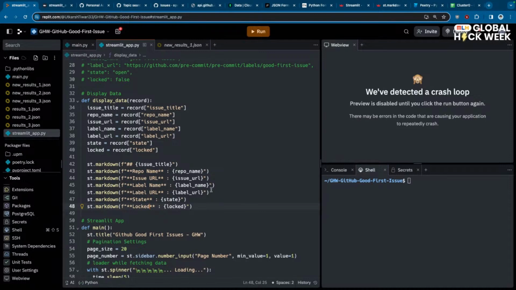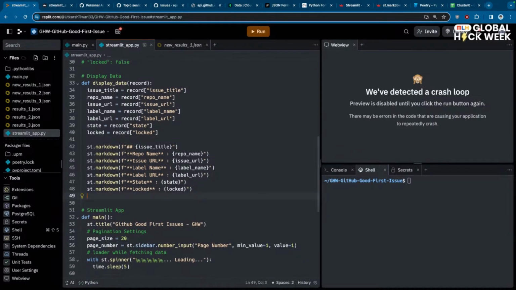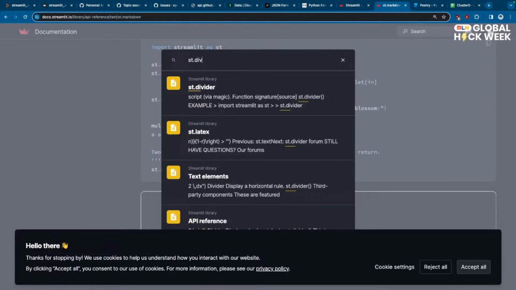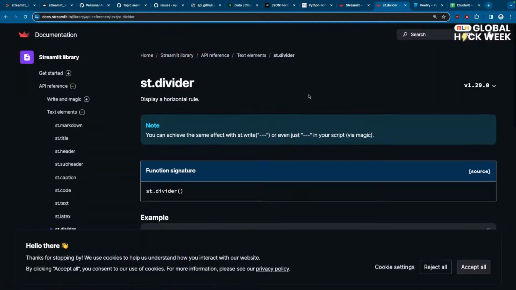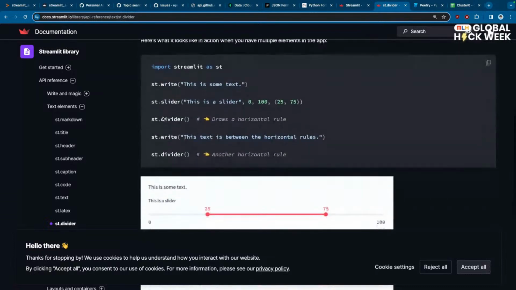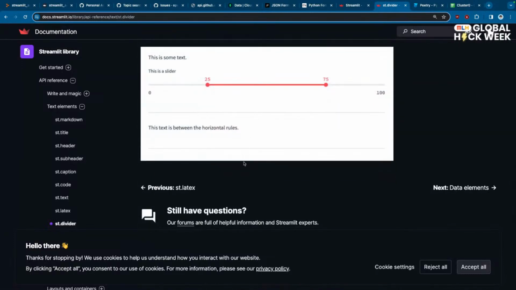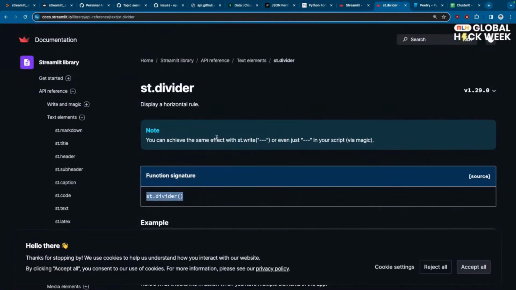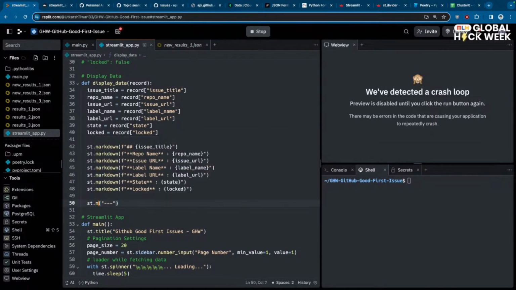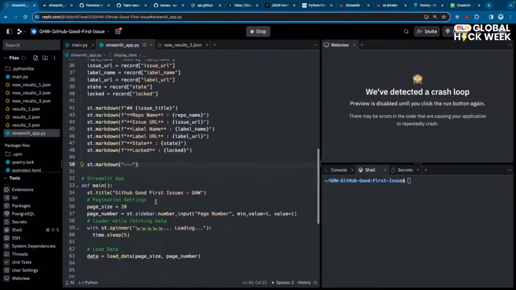locked. And at the end of it, if we want a divider, a line for dividing something, I think there is a divider that exists. You can either use st.divider, as this says, a horizontal dividing line, or you can achieve the same effect with st.write. So I'm going to go with st.write. I think you can also achieve it with st.markdown. That should work as well.